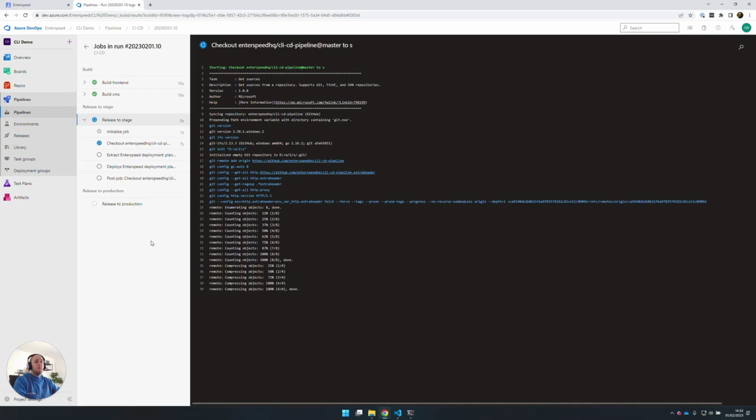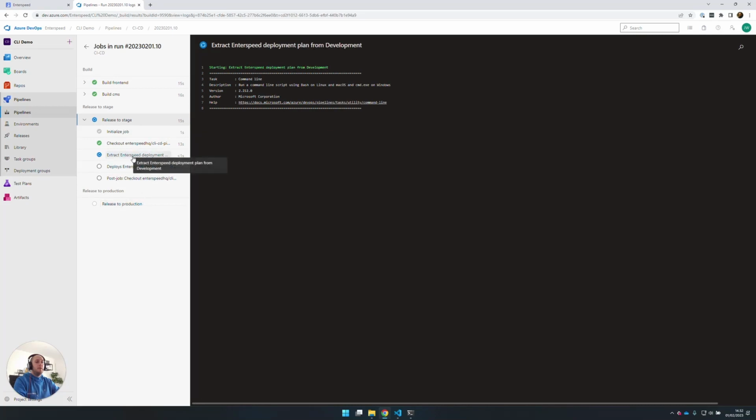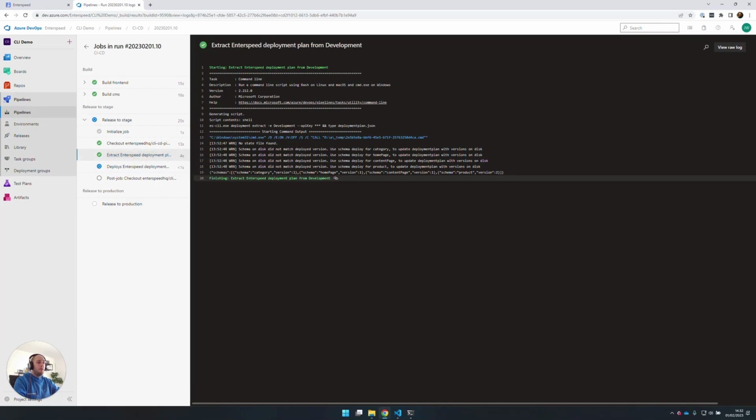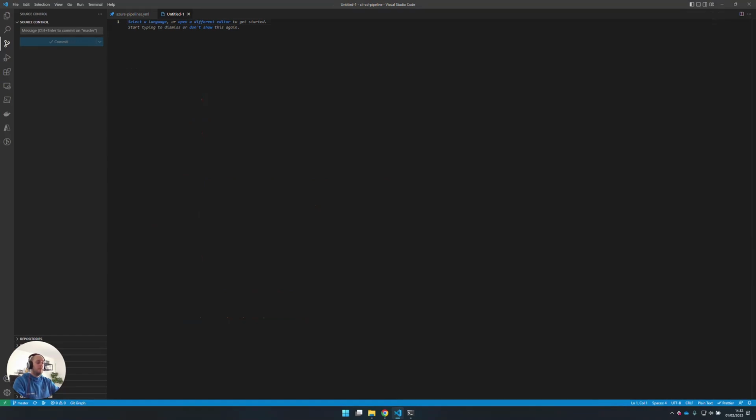So it's just checking out the source code right now. Now we are extracting the deployment plan, and there we go. Here is where I printed out the deployment plan. So we could copy that to have a look at it, like this, as JSON, paste it in. So that's what we expected: version 1 of the 3 schemas and version 2 of the product schema. That's perfect.